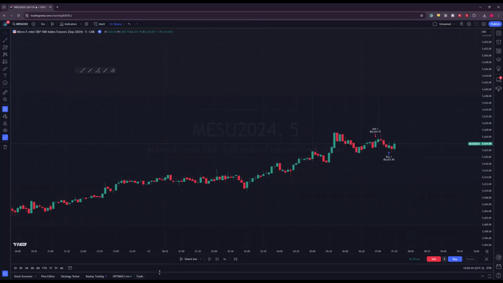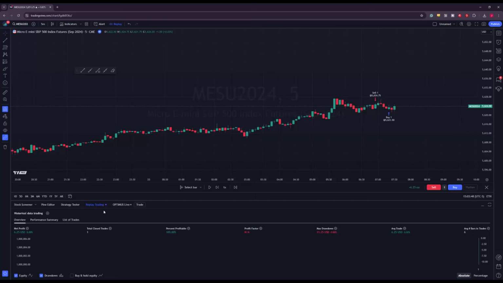Right below select bar and below the trading panel on TradingView, there's a whole section dedicated to replay trading. And you can see it's active because there's a blue dot next to it as well. So this is how I know I'm actually using replay trading.